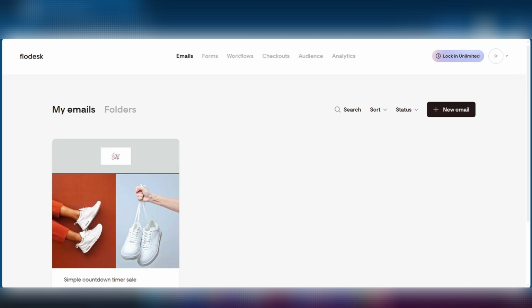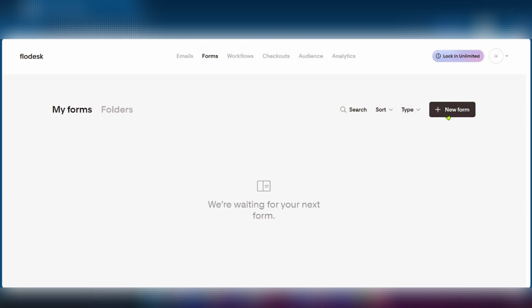So as we mentioned earlier, we'll need to have a lead magnet. So the first step is to choose and customize a Flodesk form template. We'll be calling this lead magnet a wedding photography pricing and packages guide. So right away at the top of our Flodesk, we're going to go over to forms. And then right here, we're going to click on new form.